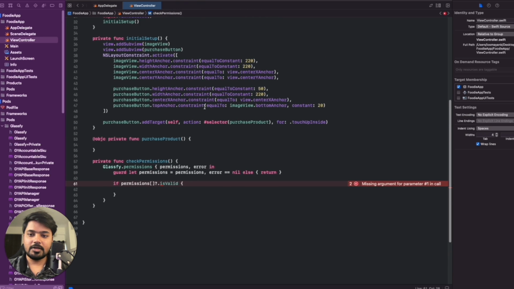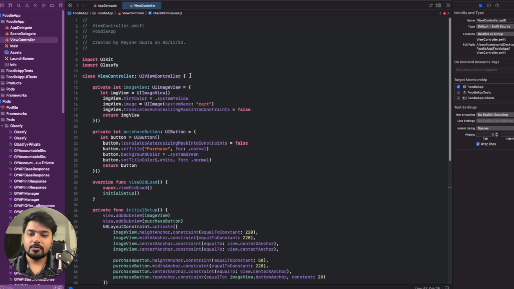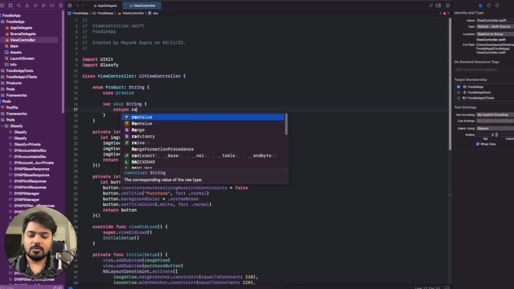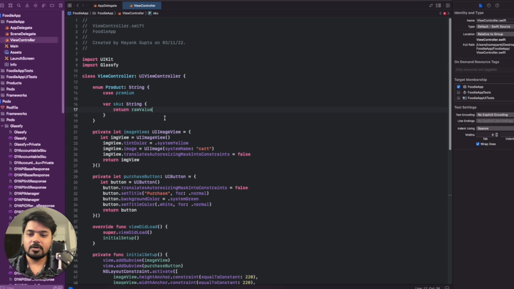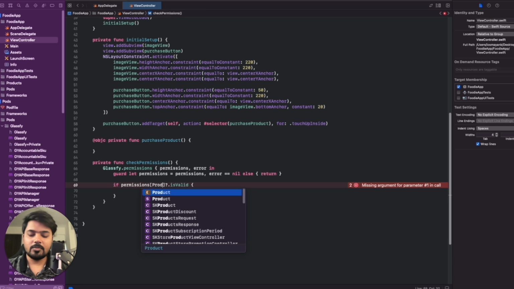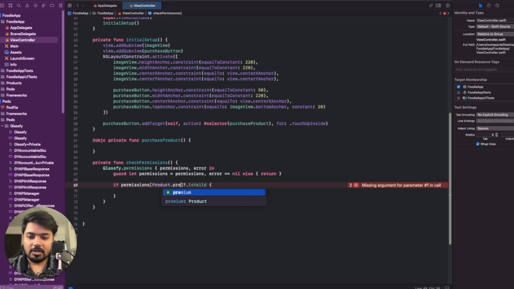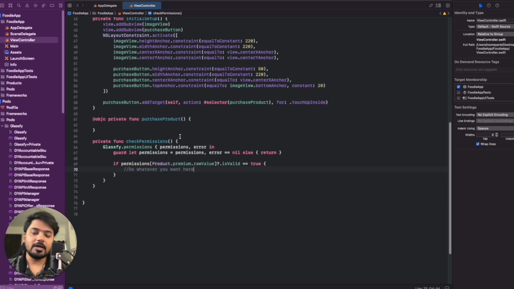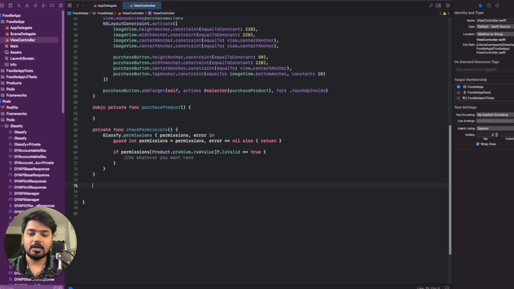Let's create a product now. There you go, it returns its raw value. Alright, now we are good to go and use the premium product that we have just created. Alright, so you can do whatever you want to over here in this particular if case. Alright, we'll head towards the next method that we have to create.